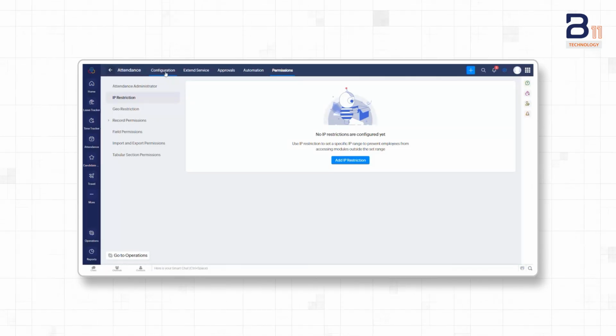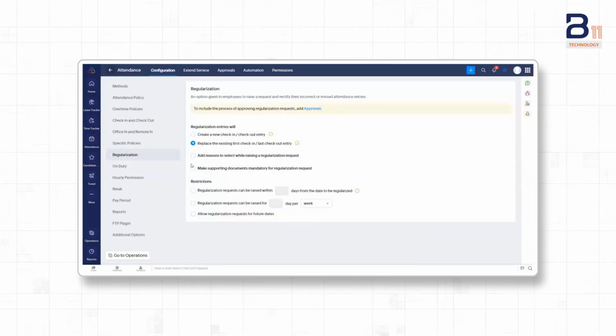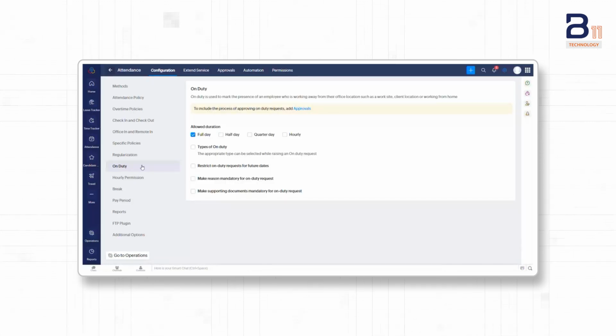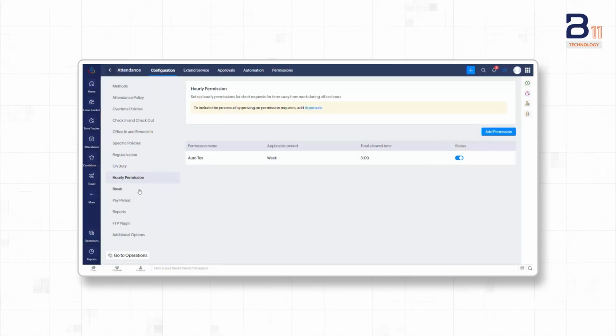Then regularization. If they forget to check in or check out, there's a possibility for regularization. If we don't want this, we can disable this. Then on duty. On duty means the employee is working for our company in another place, like a client location or anything. So they will perform this on duty at that time. Then hourly permission, integration, then break.